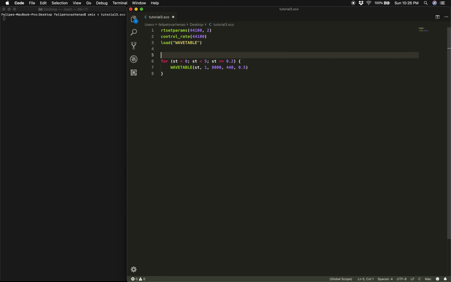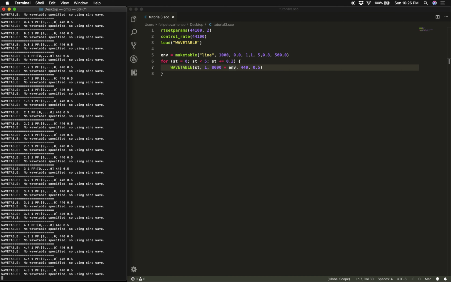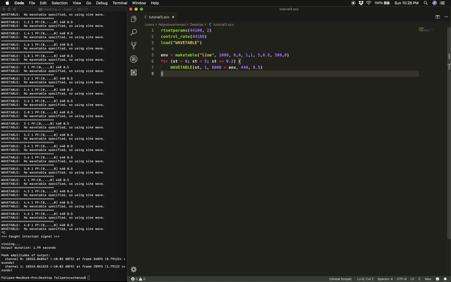And while we're at it, let's add an envelope with makeTable, which we already know how to do. So let's say env equals makeTable line 1000 0011. I'm gonna say 5 0.8 and then 500 0, and we'll multiply the amplitude by the envelope variable, and let's hear it. Yeah, super boring, right? Now before we continue, let's replace the arguments of wavetable with variables, which will help us keep track of what we're doing.